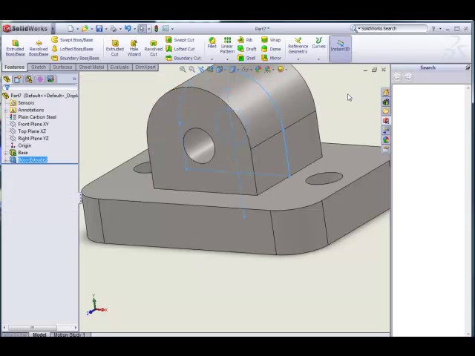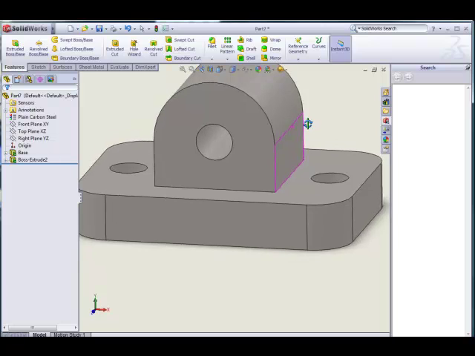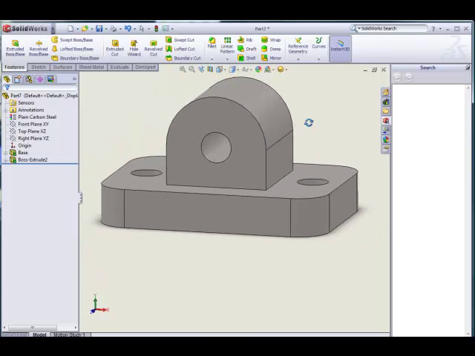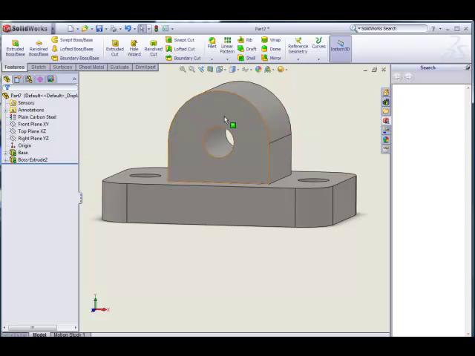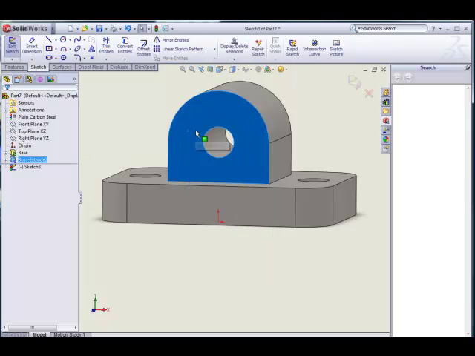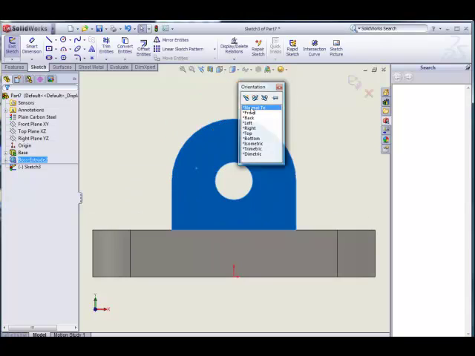So that's the body done, but we can now add our shoulder to it. To do this, we open a sketch on the front face, so right click the face and sketch. Press the space bar and double click normal to.